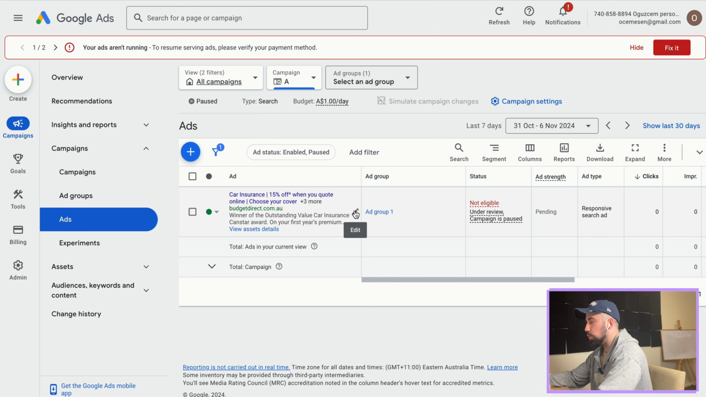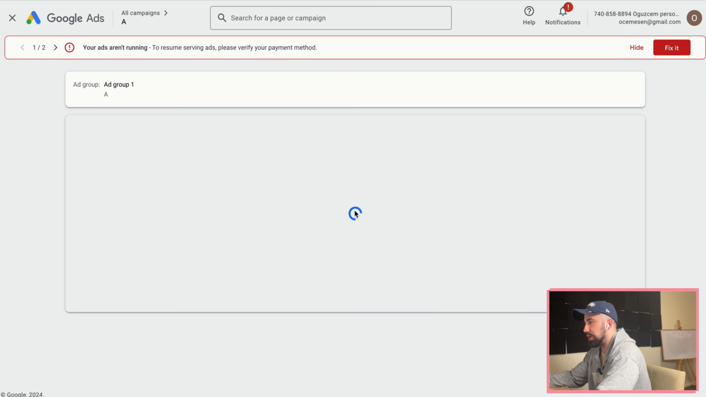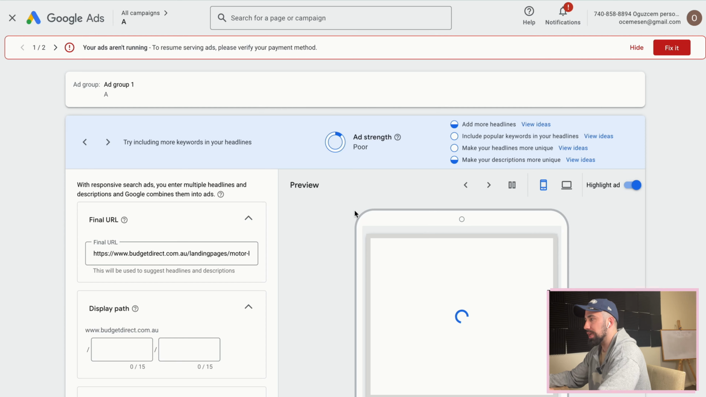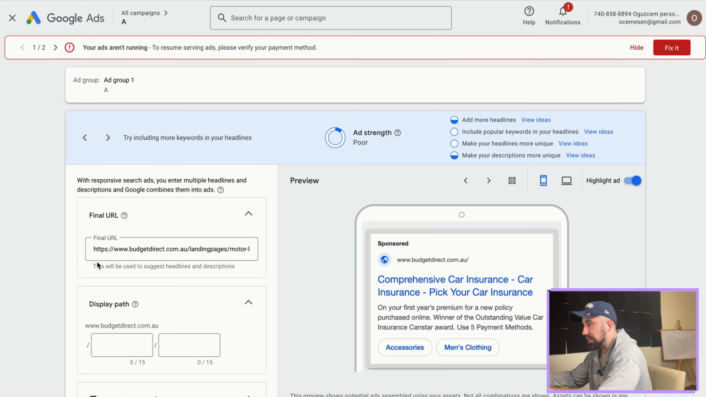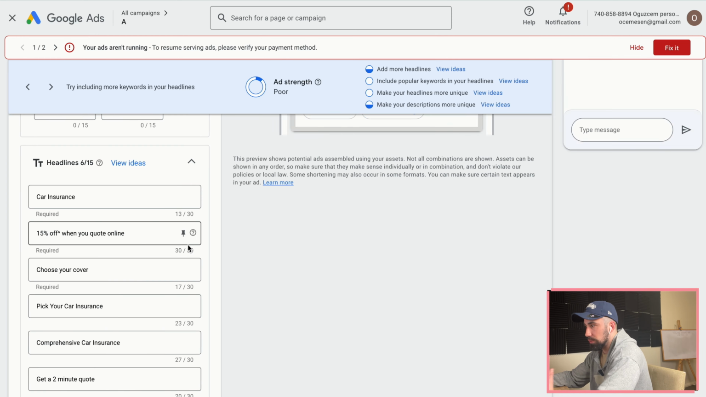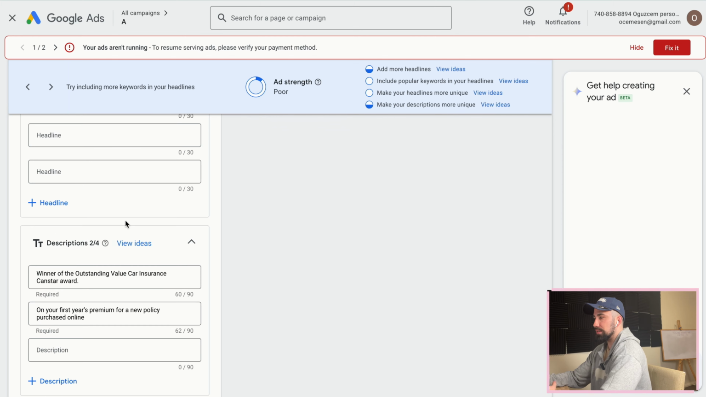First thing first, you want to decide and identify what you want to test. Is it the landing page? Is it the headline, which are these bad boys? Is it the final URL, which is the landing page? Or is it the descriptions?